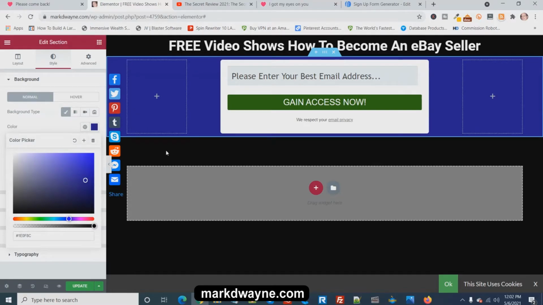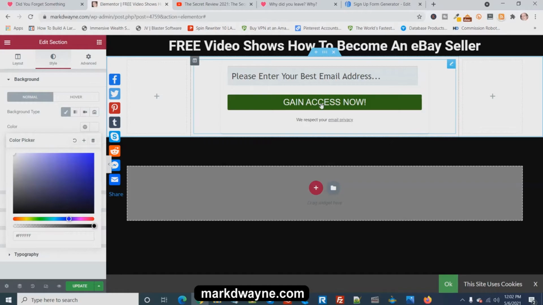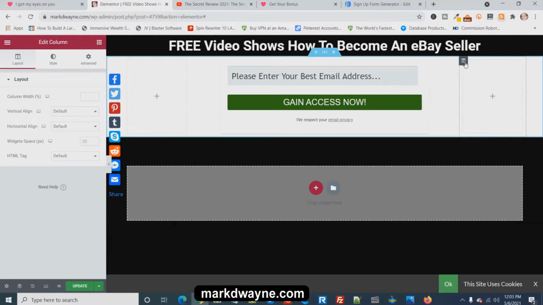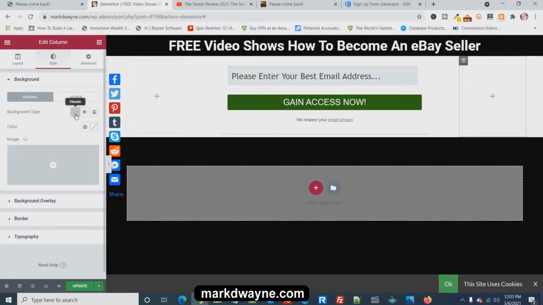But anyway, that's the basics of the whole thing. We'll just make it white. I know it doesn't look very pretty, but it is an opt-in form, and you can mess with the styling, is what I'm trying to say, to make it fit your needs. So anyway, you should be able to mess with the styling on that. You should be able to mess with the styling on these too.